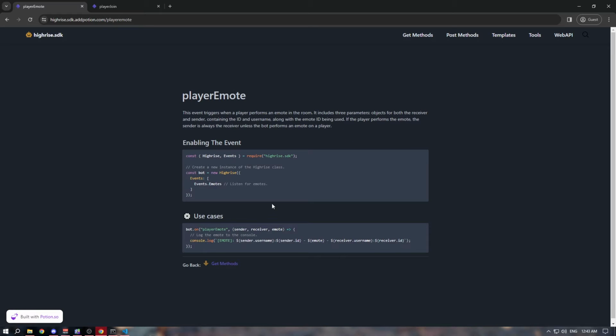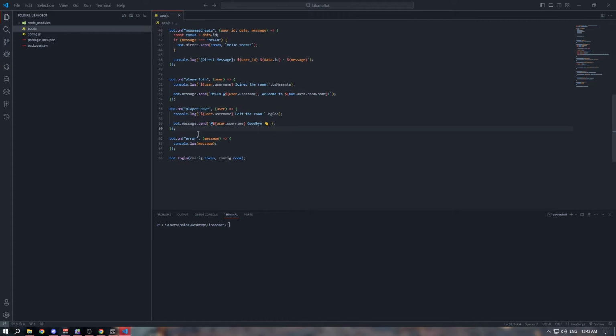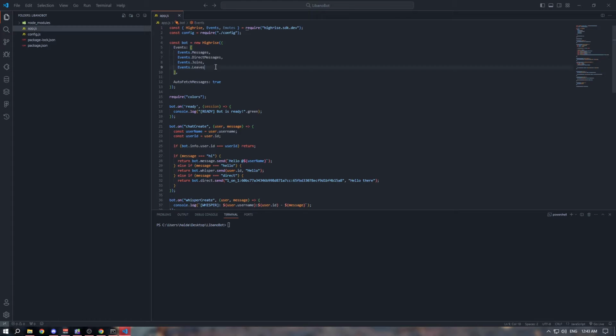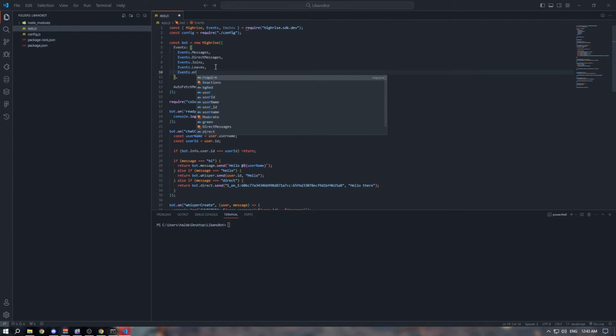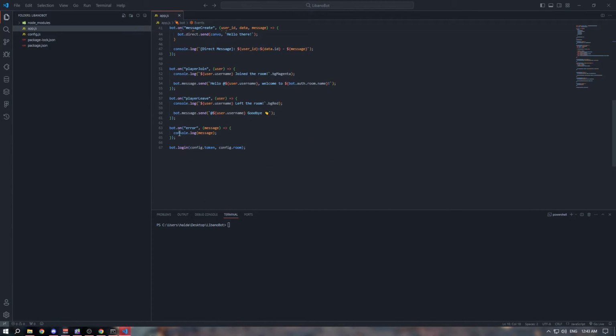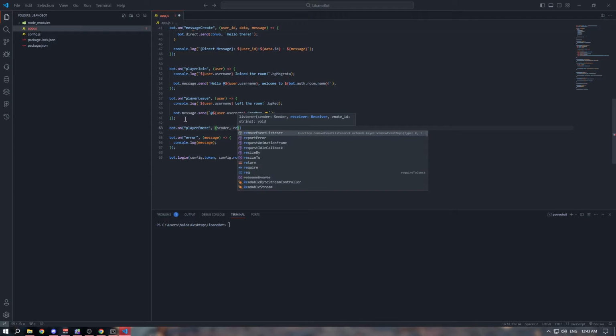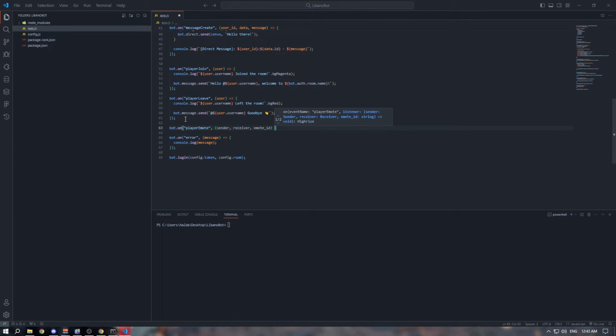Now the player emote, I already explained it, but I'm going to explain it real quick again. For the player emotes, we have to enable the emotes here. It's going to be events.emotes. If we scroll down and add the emote, it's going to be player emote. It takes the sender who sent the emote, the receiver who received the emote, and the emote ID as a parameter. The names here, you can call whatever you want. You can call this emote, you can call this emote ID, whatever you want.